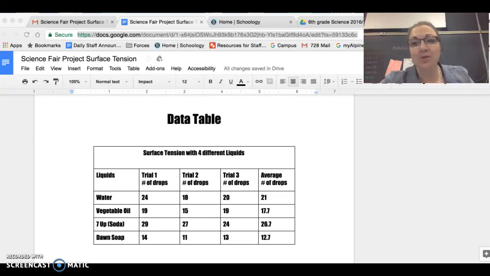Today I'm going to show you how to set up your data table and create a graph using Google Docs and Google Sheets. So in class, we talked about how to set up a data table.